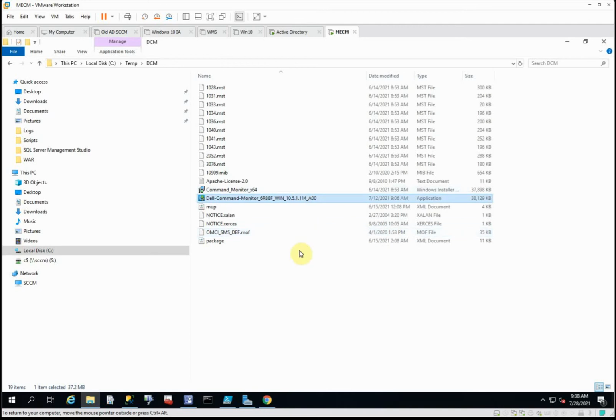When you run this, you have two choices. You could install it or you could explode it. In my case, I exploded it and you get all of these other files right here. You get the standalone MSI that you can create an application out of and deploy. But the file that I want to focus on is the MOF file. This is what gets imported into SCCM.